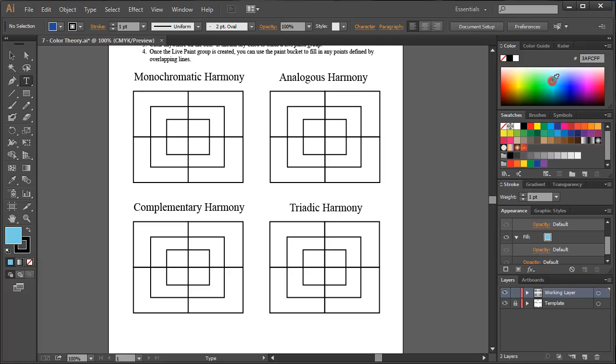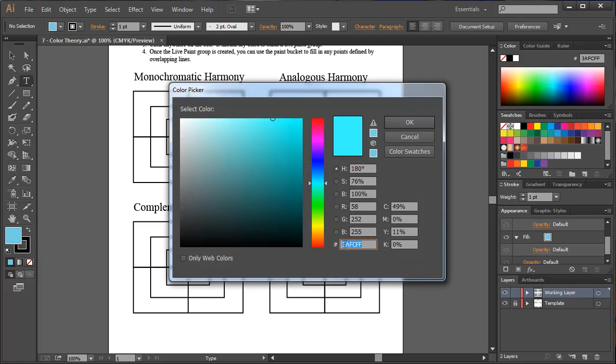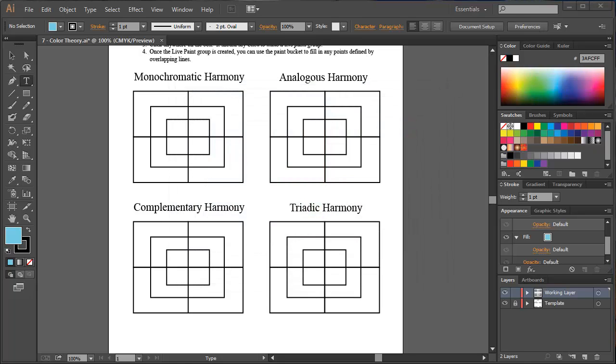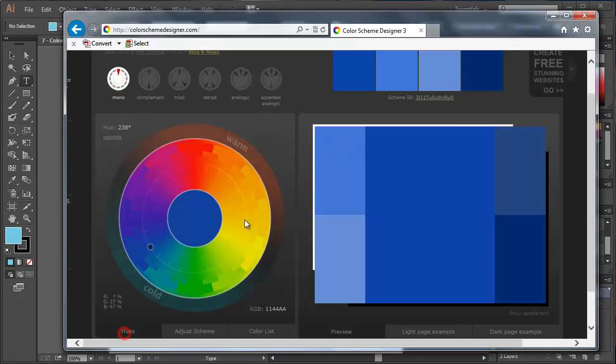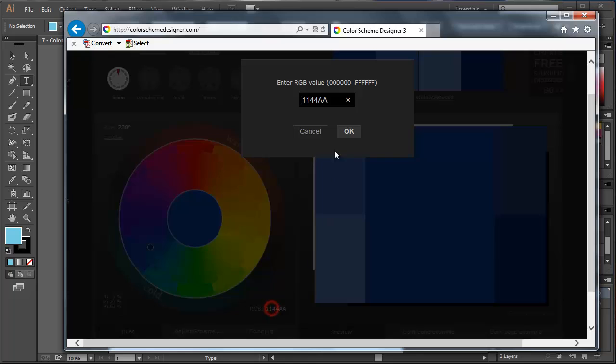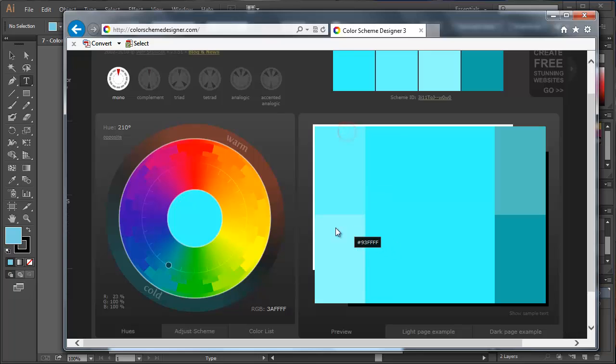If I have a color that I really like in Illustrator, that's 3AFCFF, copy that, and then I can bring it back to hues. Click down here where it says RGB. I can put in a color here and get that color as my base. And this is how I'll do that. So I'll use this one to start.